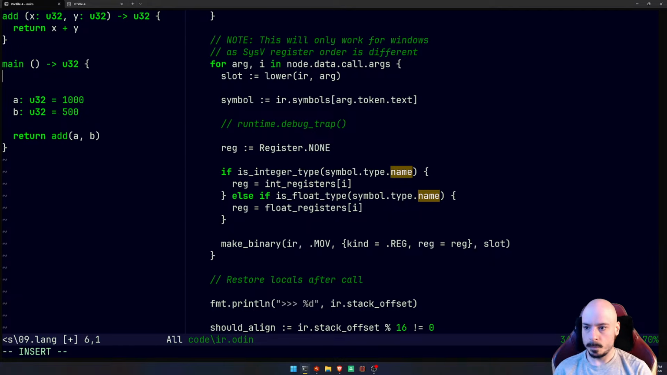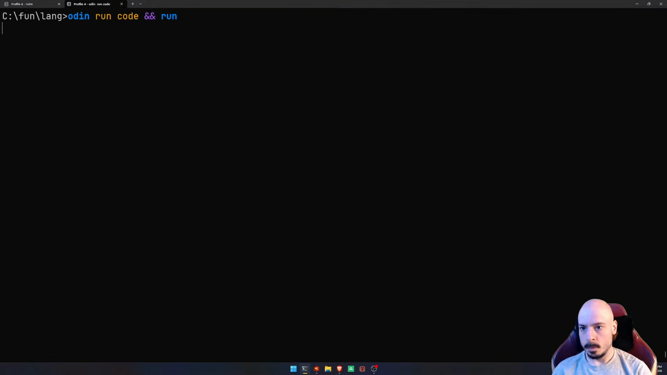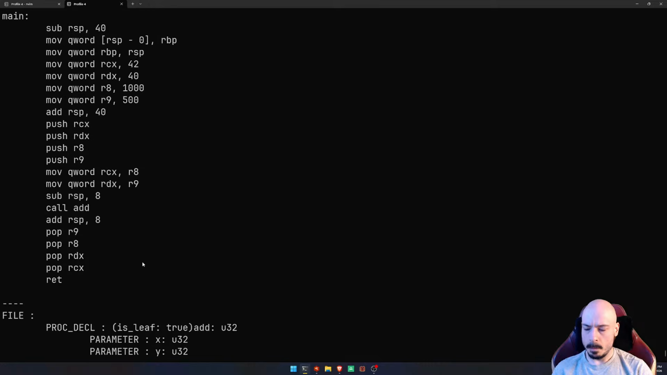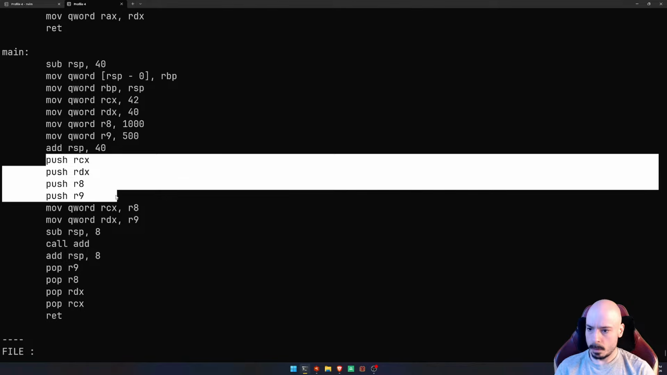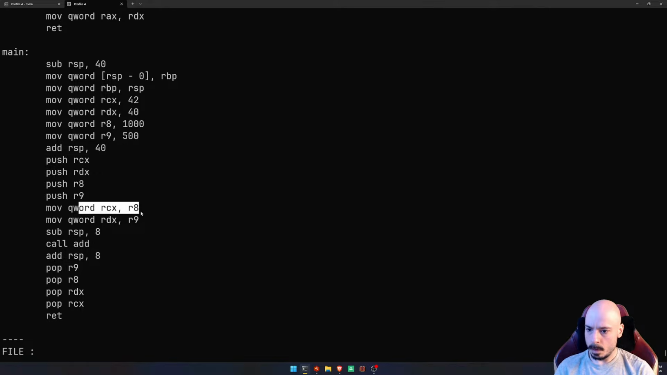So since variables don't have scopes, I'm just gonna add random letters here. We'll figure out how to add the scopes next time, I think. But we are getting 1500 returned. And we are, let's see, moving into RCX 42 and then 40 and then into R8 and R9, these values. Pushing everything to the stack. And then moving into RCX and RDX before the call, the values from R8 and R9. Call and then pop, return. That's good.